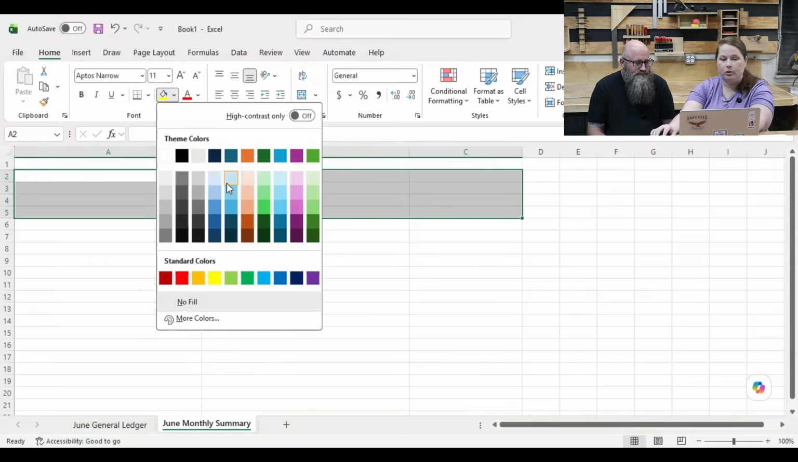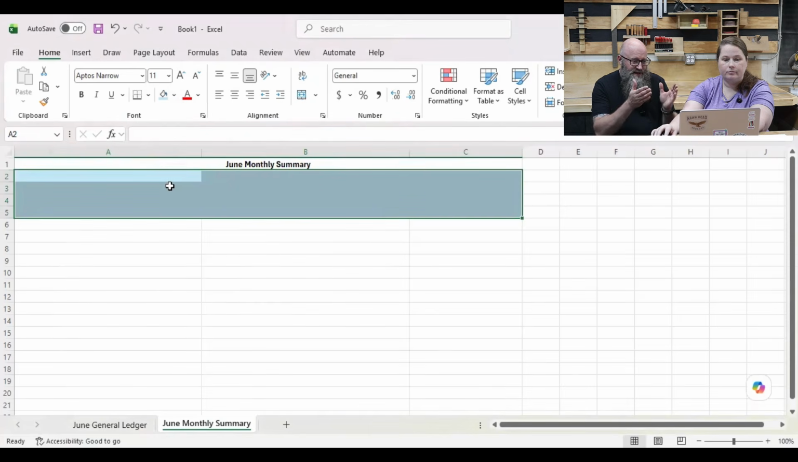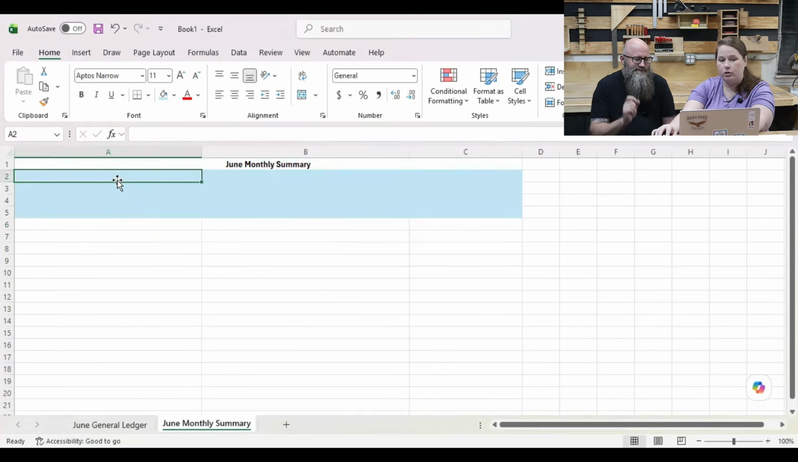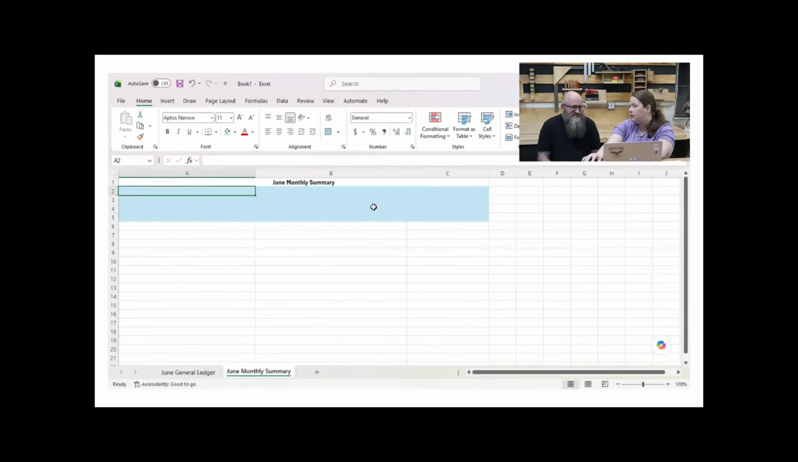And I'm going to make these blue. And cells are the A, B, C, D, E, F. When you say cells, A2 is a cell. Each individual square. Gotcha. Yes.